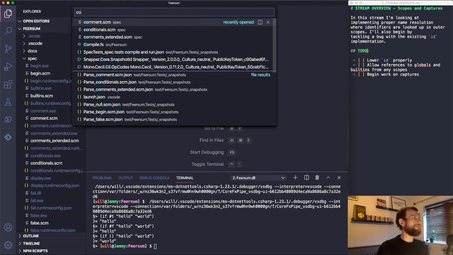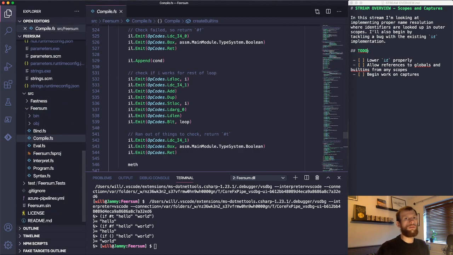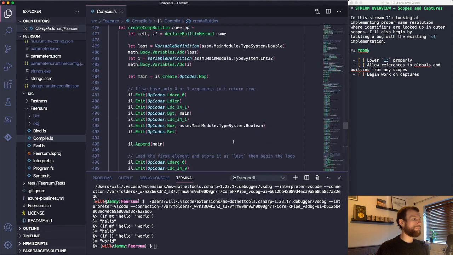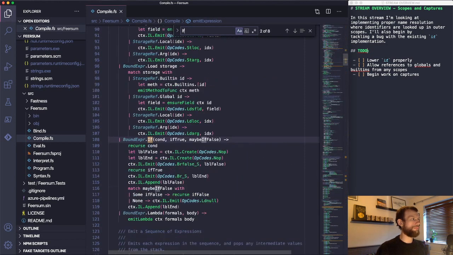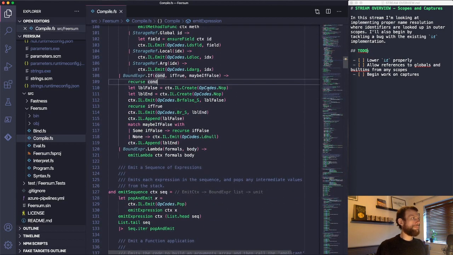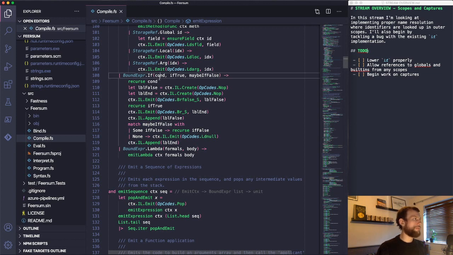So in compile, we've got the lowering of if. So an if expression has a condition. It has an expression to evaluate if the condition is true, and it has an optional expression to evaluate if the expression is false. So we start by recursing into the condition, so that will emit the IL to evaluate the condition, and we'll be left with the condition on the top of the stack.